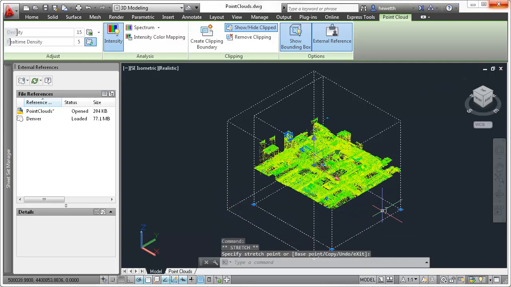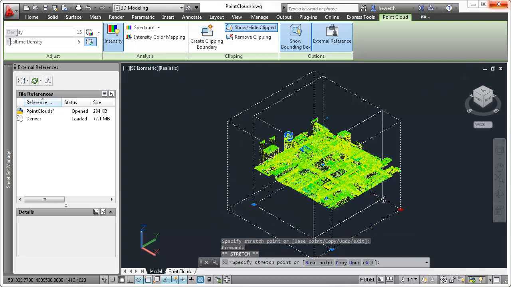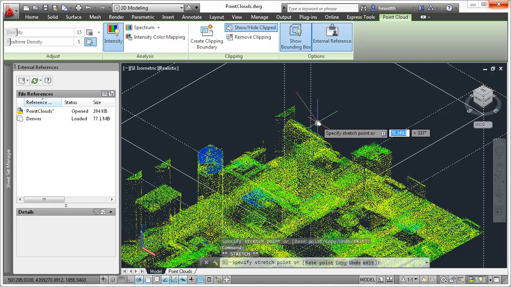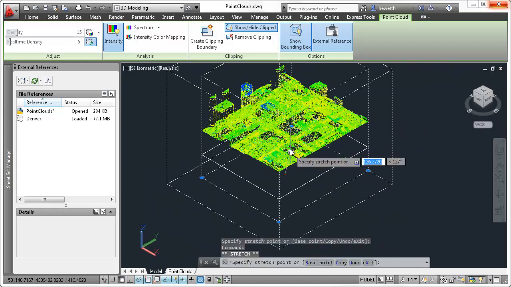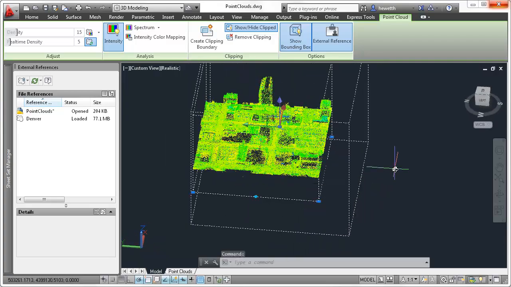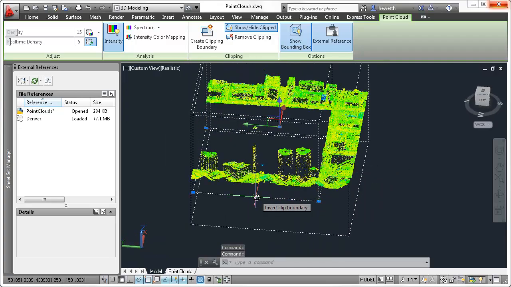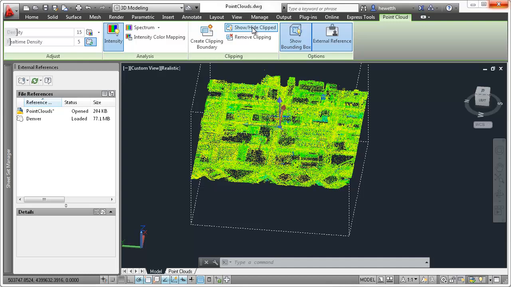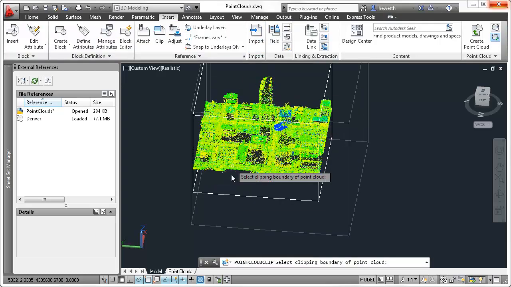The clipping box option provides grips to easily edit the boundary size and height in 3D space. And you can even invert the clipping area. Additional tools on the point cloud ribbon enable you to show or hide the clipping boundary, or completely remove it from the point cloud.